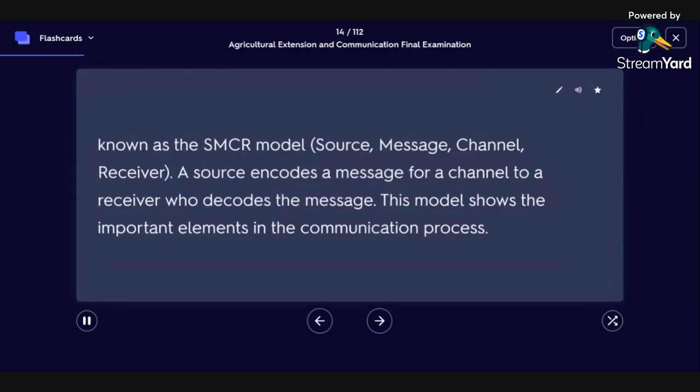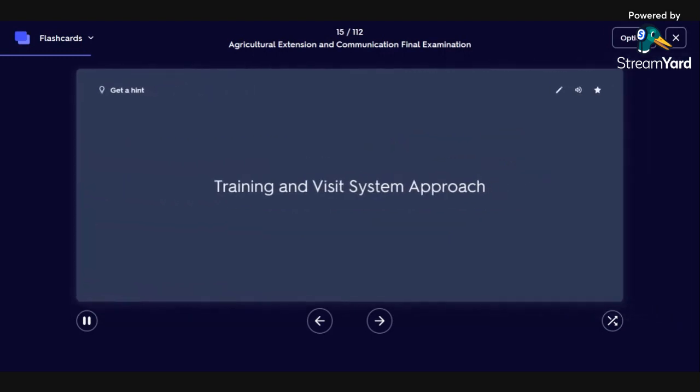Berlo's model. Known as the SMCR model, a source encodes a message for a channel to a receiver who decodes the message. This model shows the important elements in the communication process.